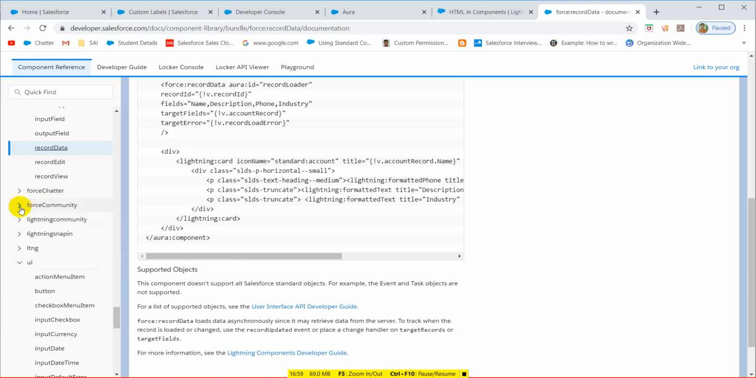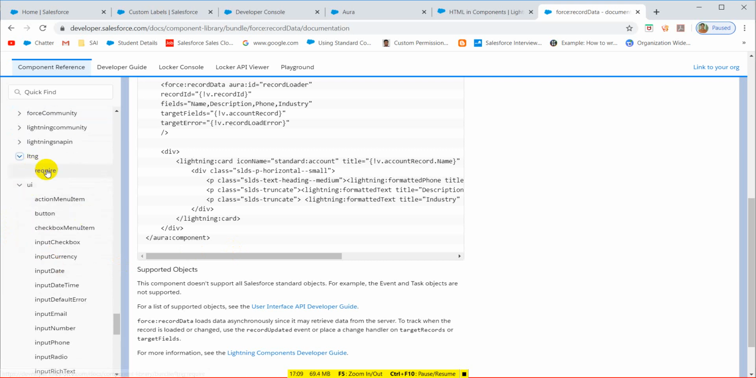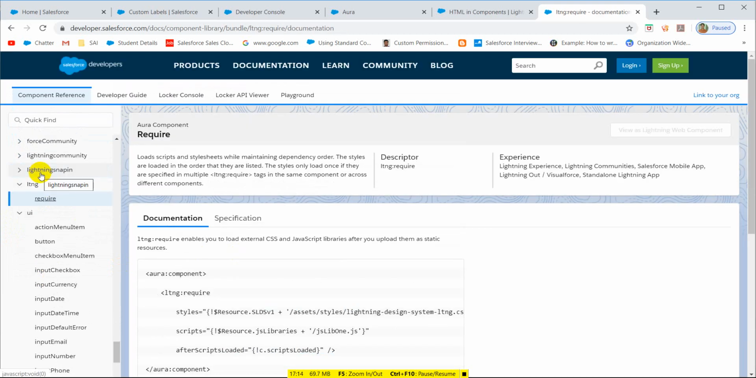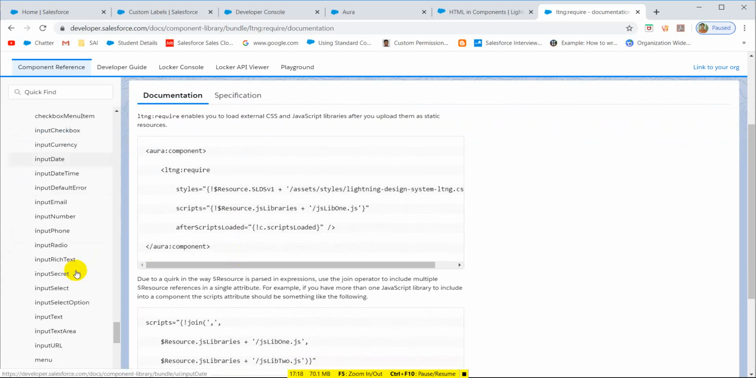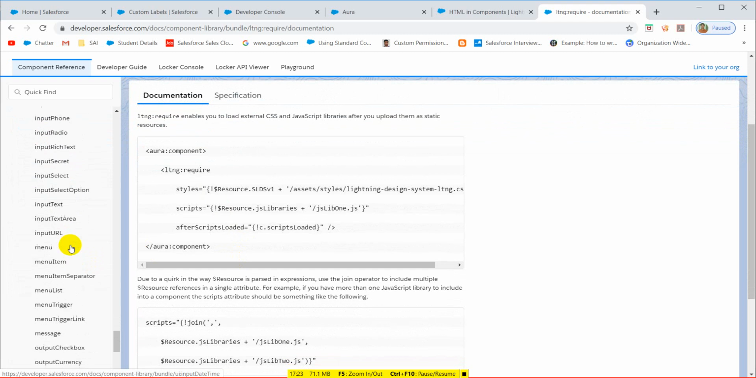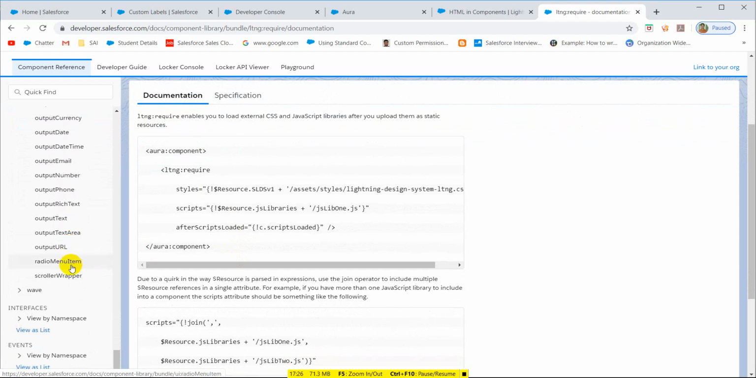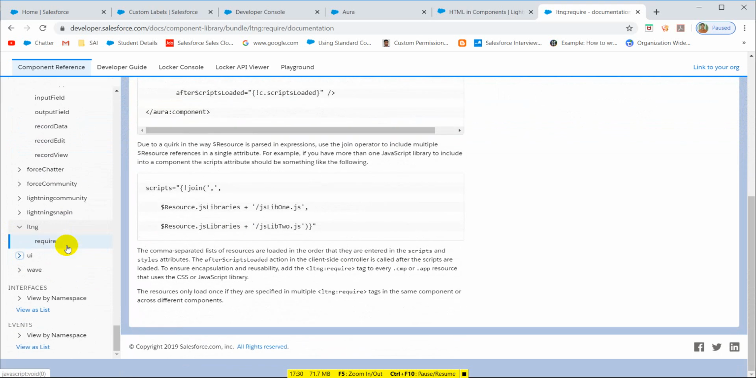Force chatter, force command, that is fine, you don't need to worry about that. Lightning require, you just need to know about this one. Lightning colon require is used to include some resources. In the UI namespace, you have to practice all types. There are no other options for this. In UI, you have to look into all the things. And interfaces.